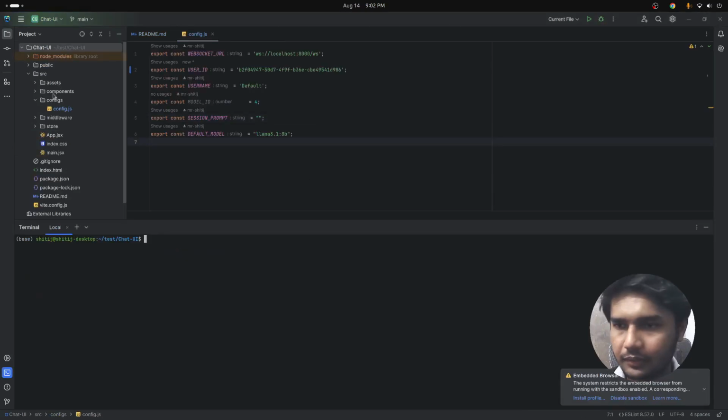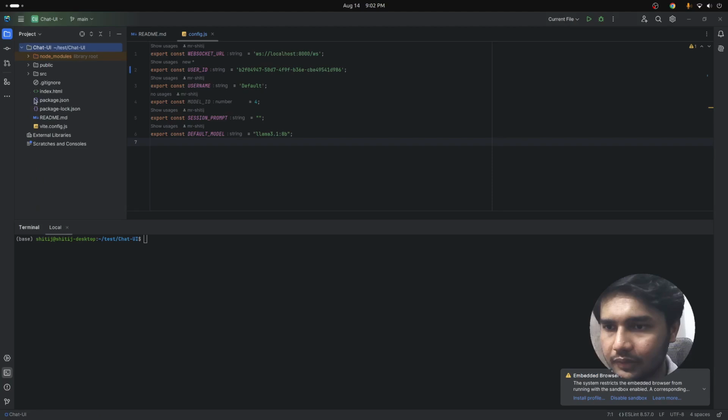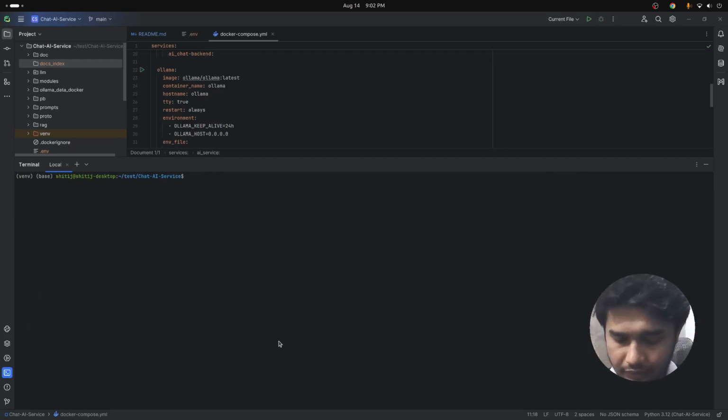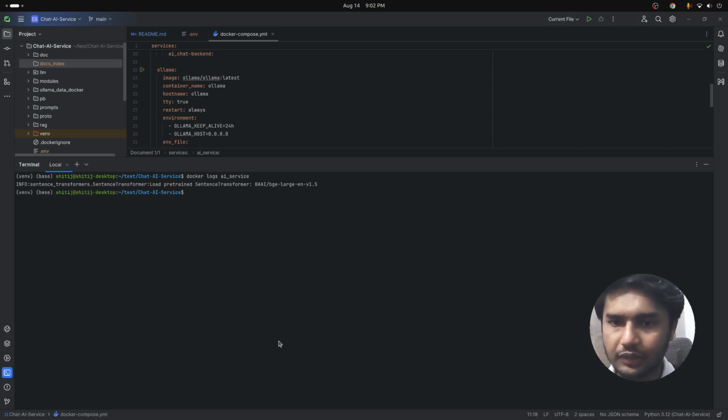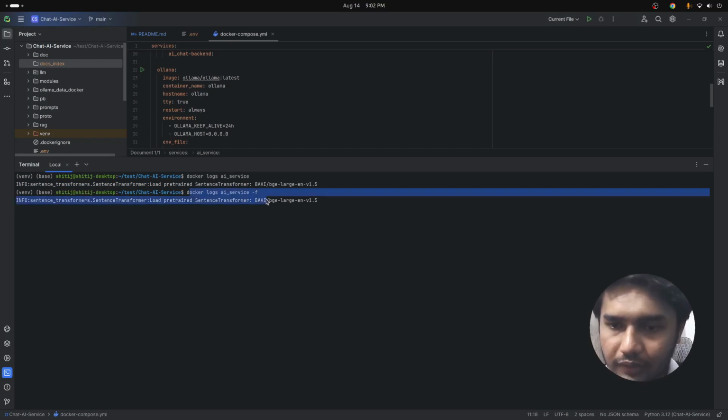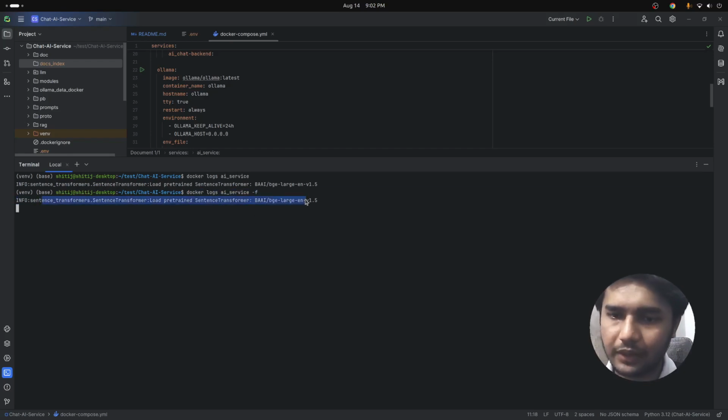We are ready. We already have installed our dependencies and node modules over there. Okay, it started. See docker logs AI service. Okay, you can put -f, I guess, to make it like real time. Okay, so it's there, docker logs. Let me wait to make it work.